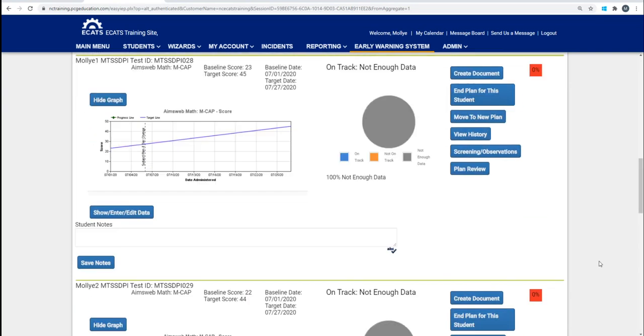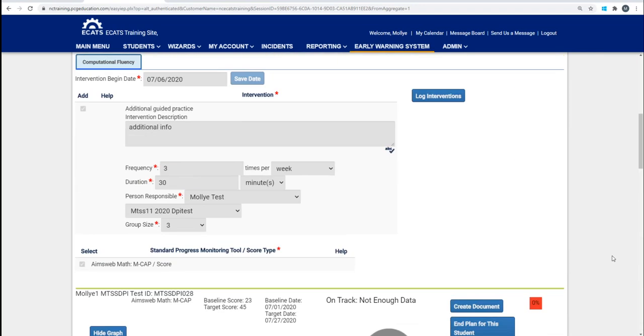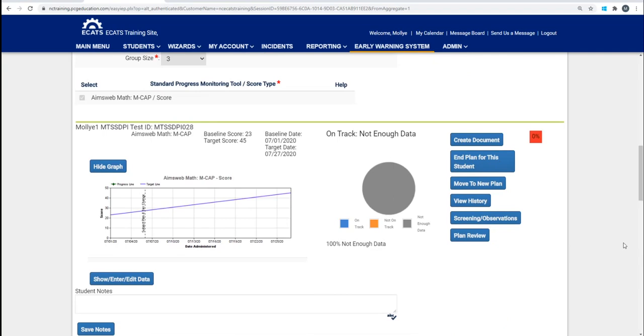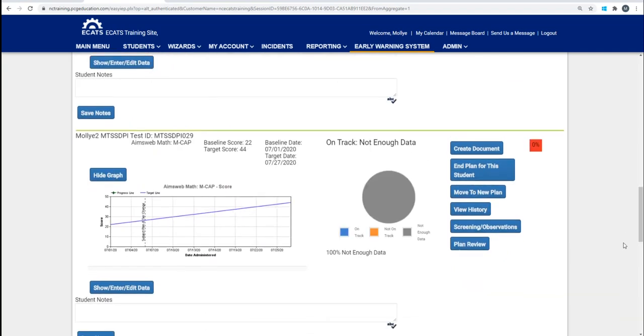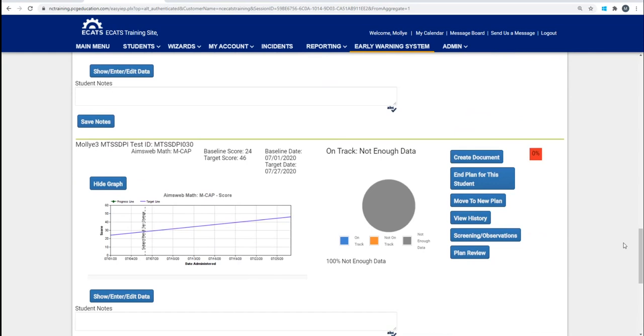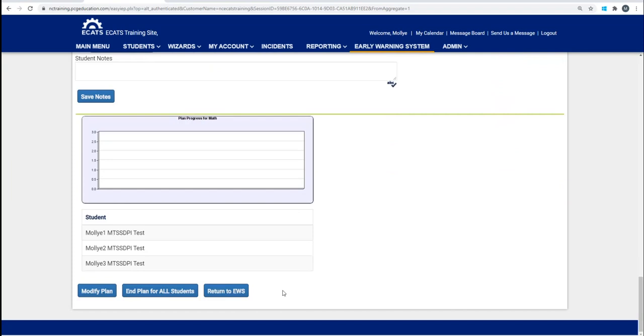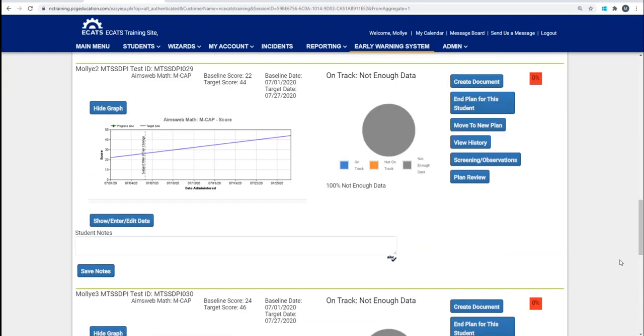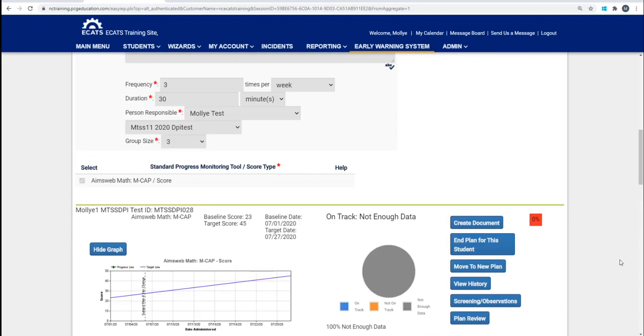Once you do that, you will scroll up to the top of the page and you will see your intervention, the frequency, duration, persons responsible, group size. You'll see each student has their own graph if you scroll down. And remember, if you made any mistakes to your intervention plan, you can always click on the Modify Plan button here and make your changes and then finalize your plan again. But that is the process for creating an intervention plan.